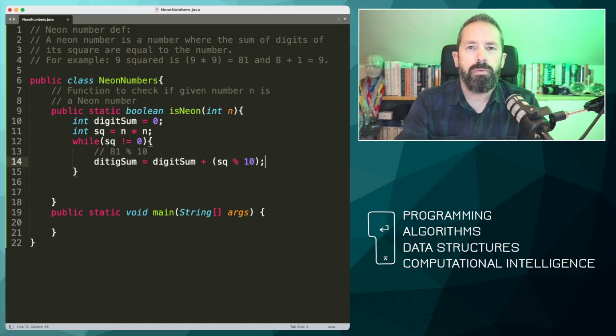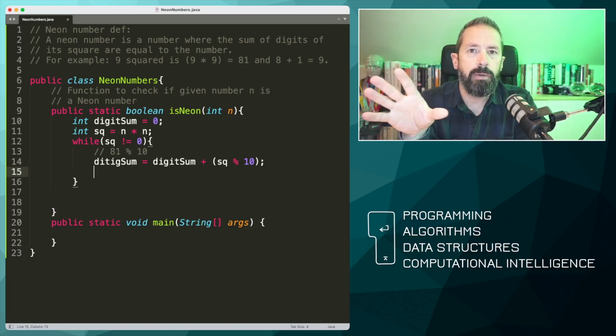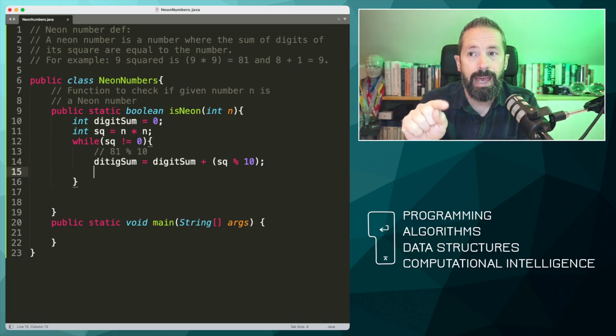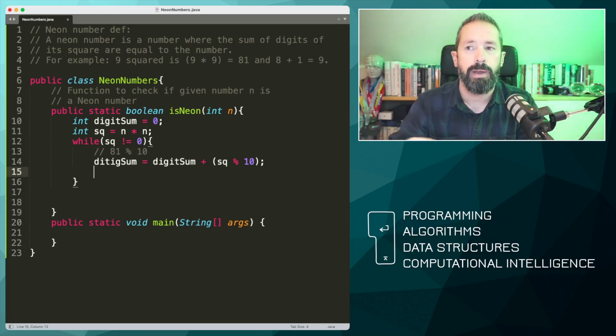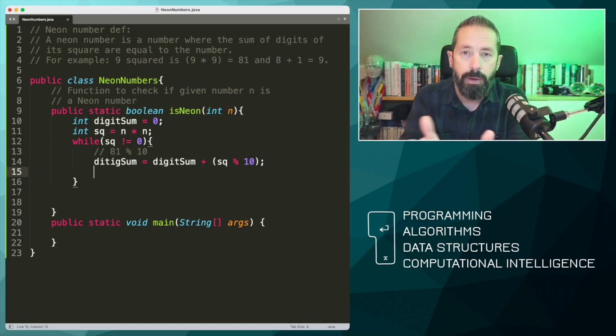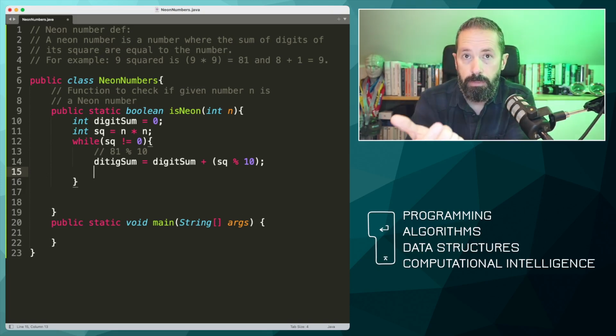Okay, well, what do we do next? Well, if you look at the loop that we have there, obviously we have to do something to the square number, that SQ variable. We have to change that in some way, because if I left the loop the way it is, it would just be an infinite loop and it would just keep looping around and around, because that SQ variable, that squared number, never changes. So I've got to reduce that number somehow.